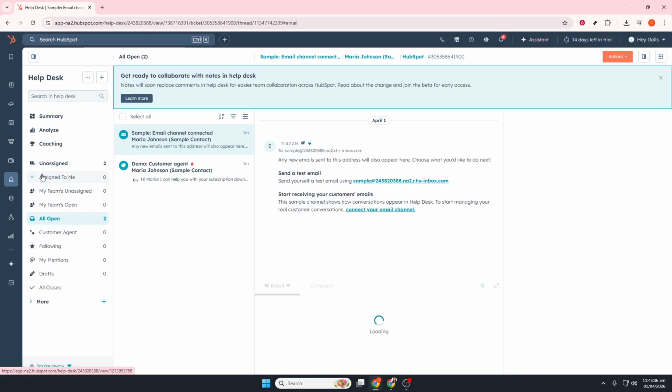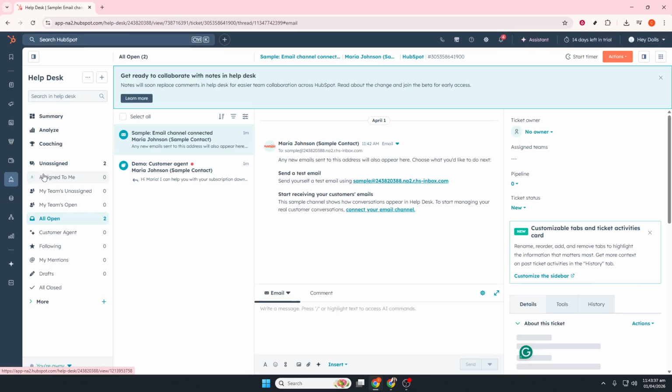Next, look to the top right and click Create Ticket. A ticket form will slide in. This is where you'll add the key information that helps your team respond quickly and consistently.